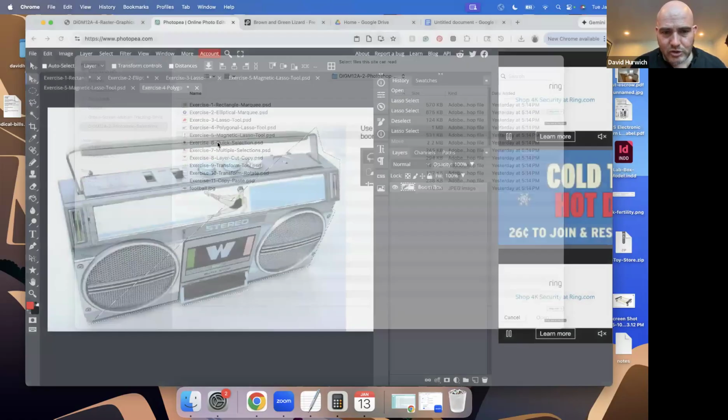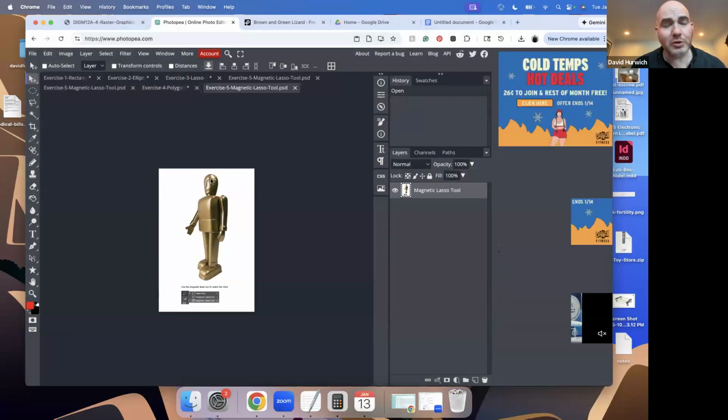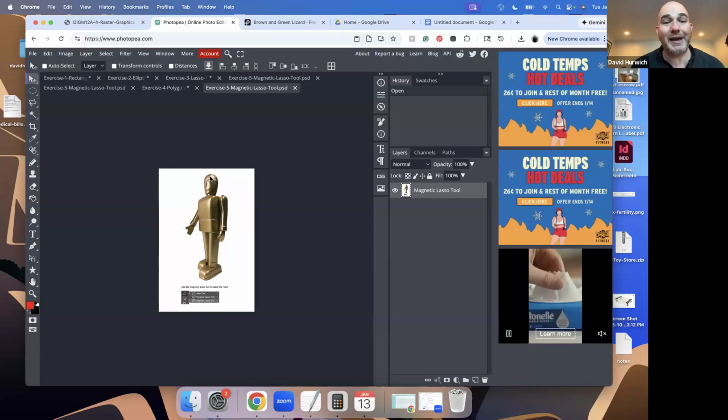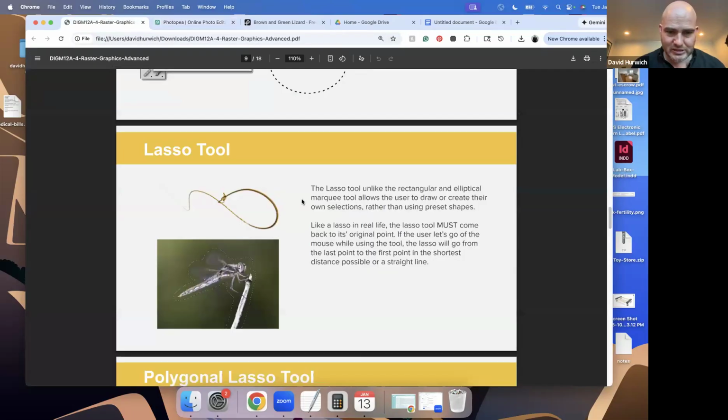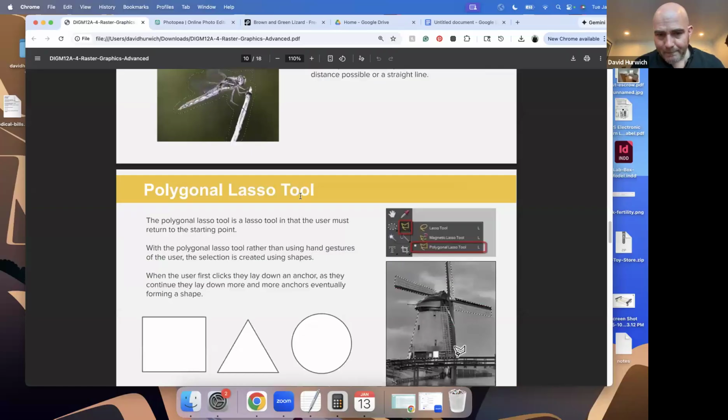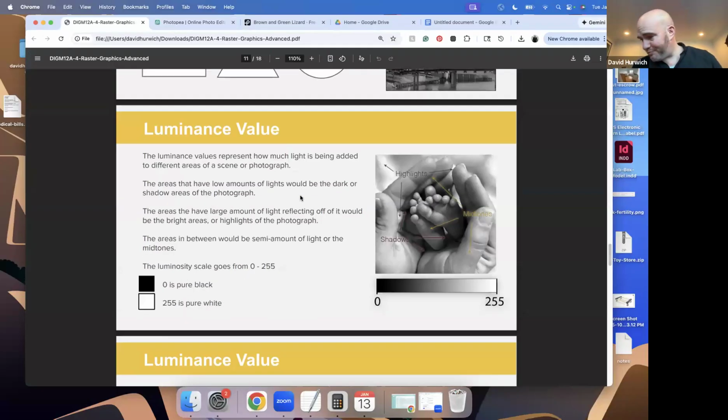So, there's one last kind of lasso that we're going to talk about, and it's called the magnetic lasso. As you can see, it's called magnetic lasso select. So let's talk about that. Before we talk about how to use the tool, we have to understand how it's making its selections, and it's basing this off something called luminance.